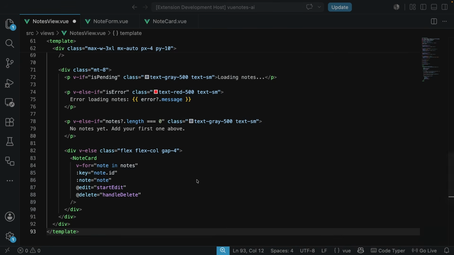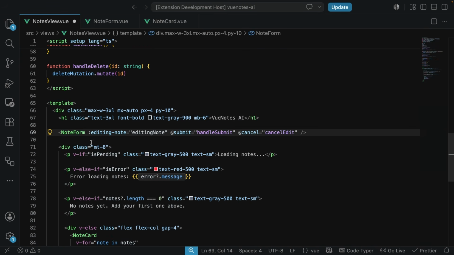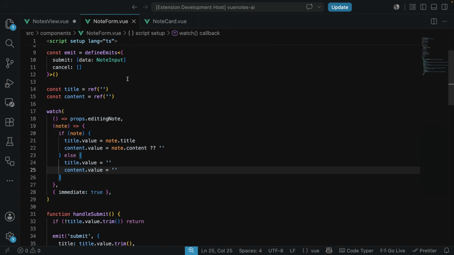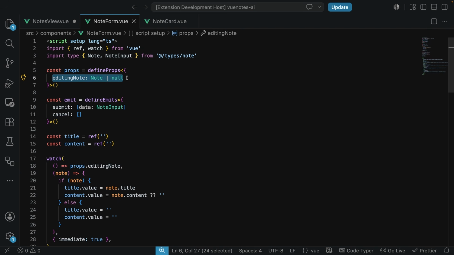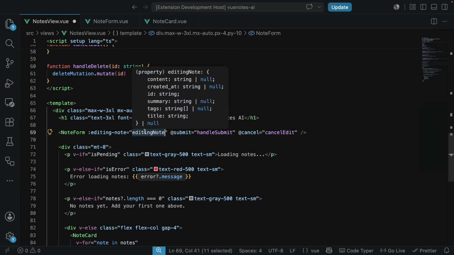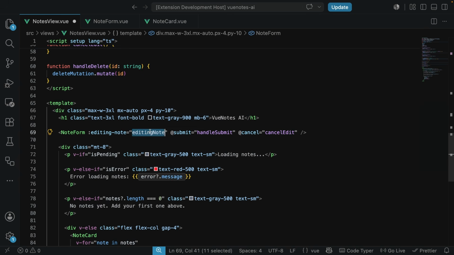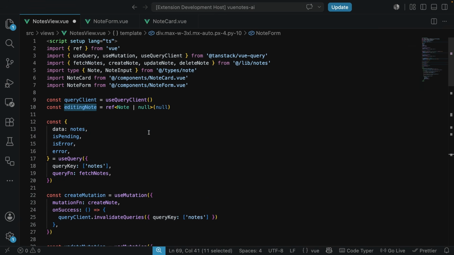All right, so here, let's start from here. We have the template, and in this template here, we're saying, hey, editing note. If you come into the note form over here, I think this, we have this prop that it expects. So this editing note prop, which is of type note or null, and you see it's of type note. So here we pass in the editing note, which is of type note. Now this editing note we are passing from here. If we come right up here, we see where it was defined just here.